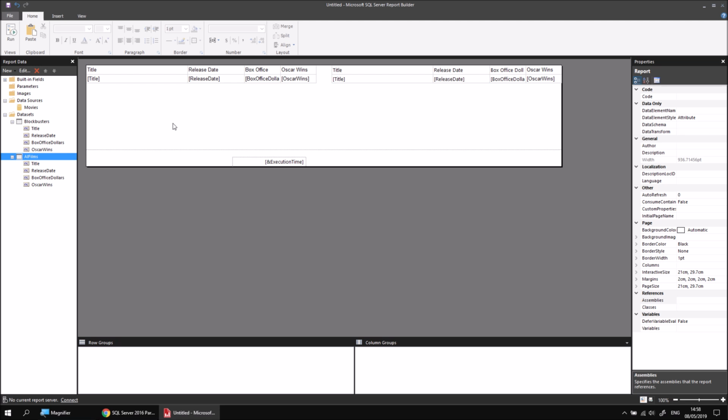Okay, so there's a couple of techniques you can use to apply criteria using the OR operator in Report Builder.